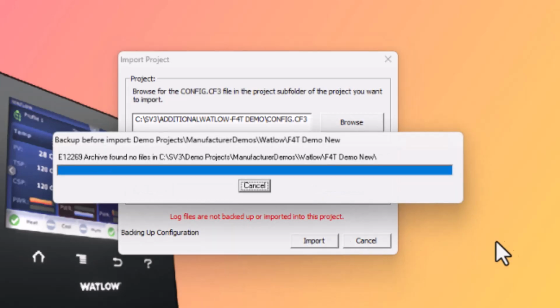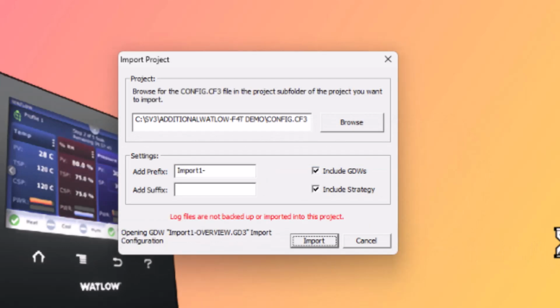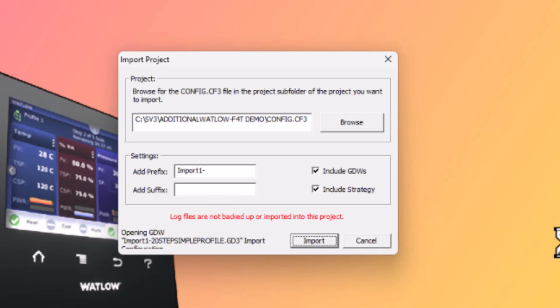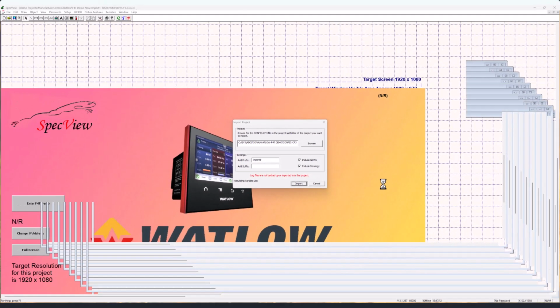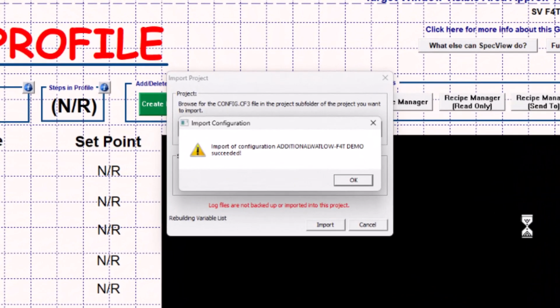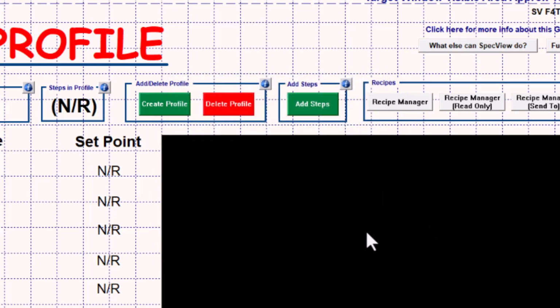So I'm going to go ahead and click import. And I'll just wait for the import process to complete. Okay, excellent. And it says here that the import of configuration additional Watlow F4T Demo has succeeded. I'll click OK. That's good.